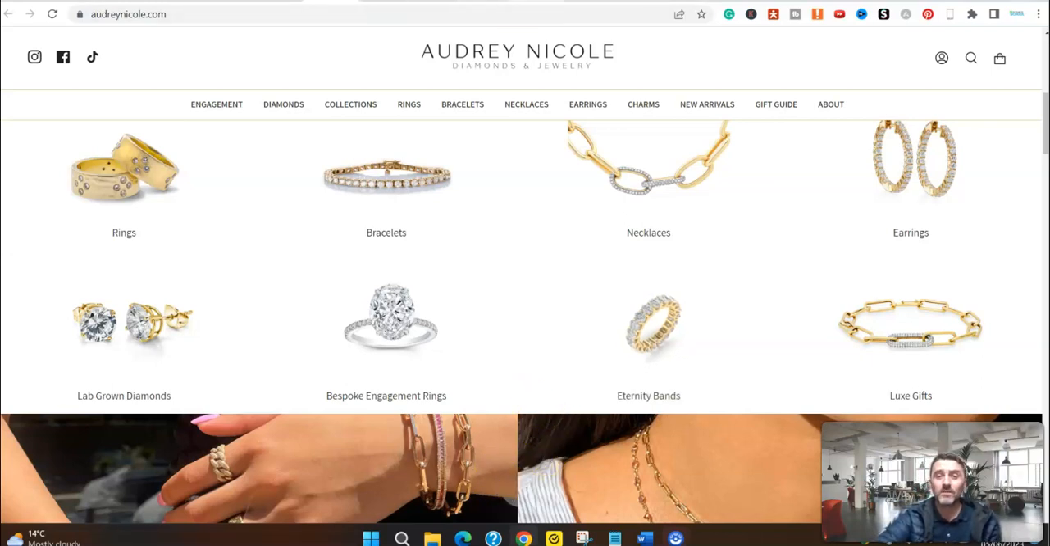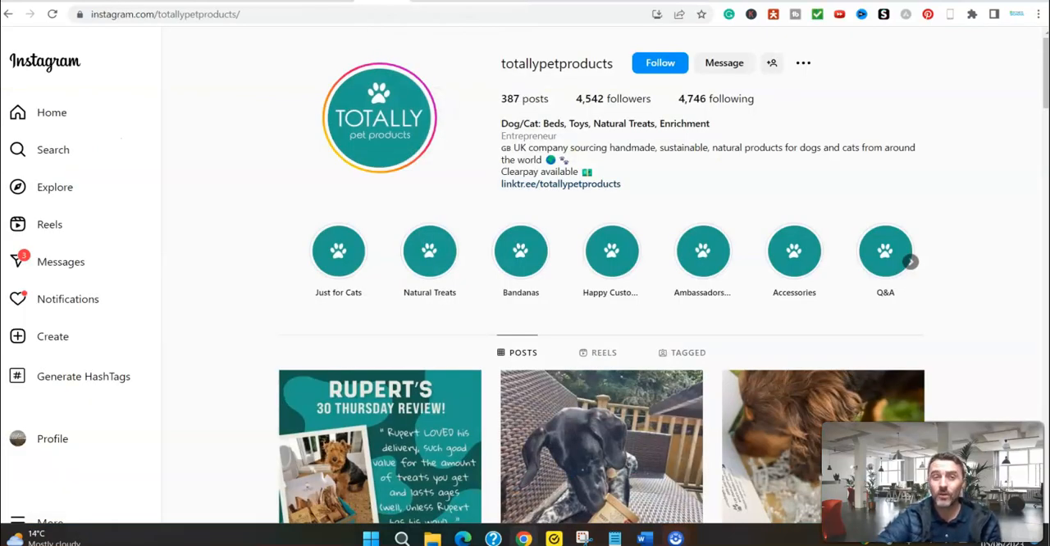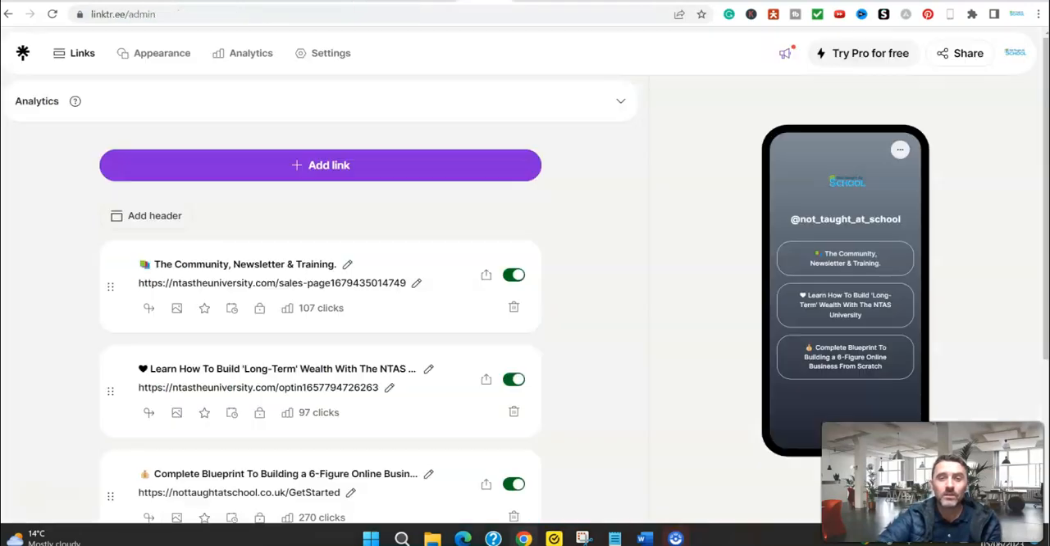Now, once you've found an affiliate product, we need a way of getting the traffic from Instagram over to that product. A free option is this, as you can see what they're doing here, which is Linktree. So I'll come over here inside of Linktree. This is how it looks, and it's free, by the way. Inside of here, on the left-hand side, you create the content, and on the right-hand side is how it looks.